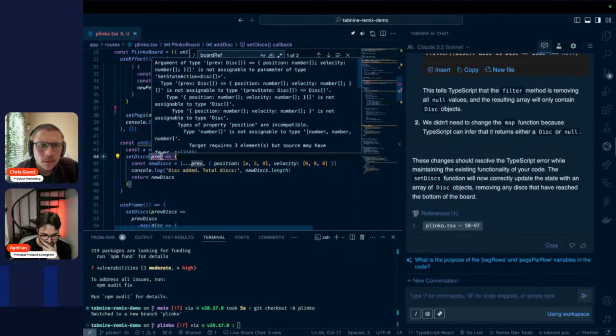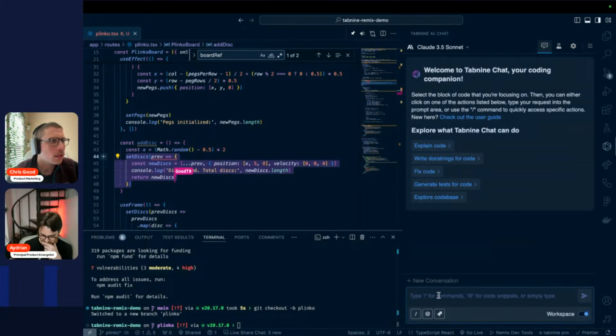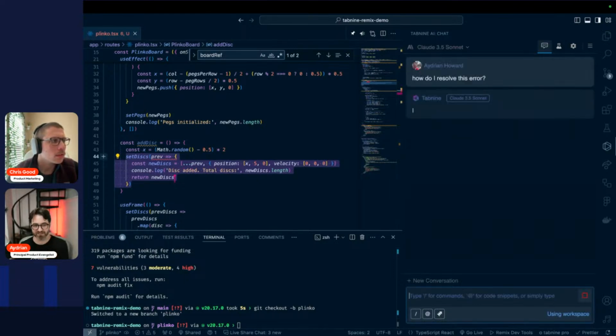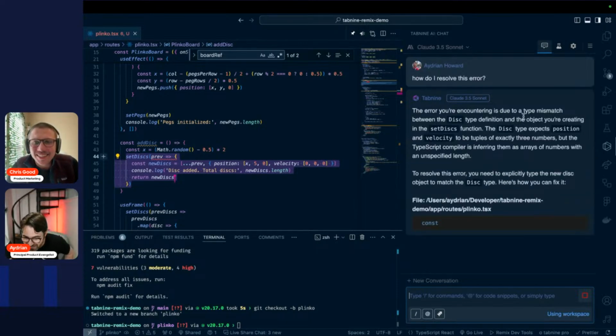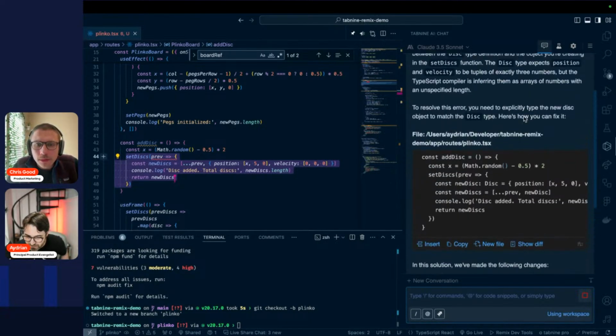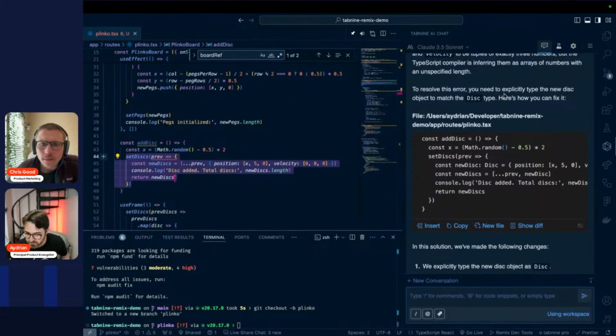So now let's see if we can fix this. How do I resolve this error? This is my favorite. It is due to a type mismatch between the disk type definition and the object you're creating in the setDisk function. The disk type expects position and velocity to be tuples of exactly 3 numbers, but the TypeScript compiler is inferring them as arrays of numbers with unspecified length. To resolve this error, you need to explicitly type the new disk object to match the disk.